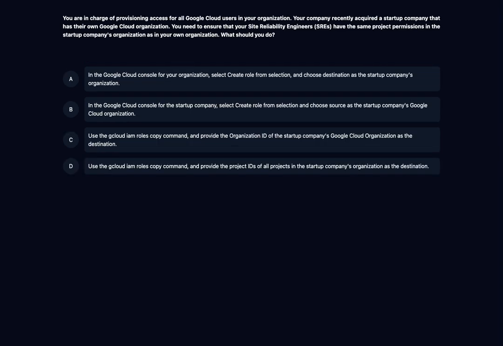You are in charge of provisioning access for all Google Cloud users in your organization. Your company recently acquired a startup company that has their own Google Cloud organization. You need to ensure that your site reliability engineers, SREs, have the same project permissions in the startup company's organization as in your own organization. What should you do? A.